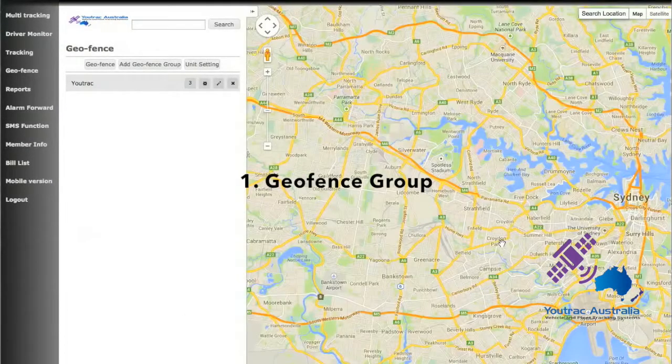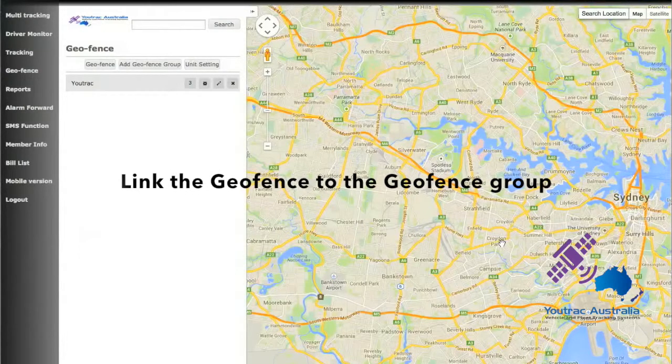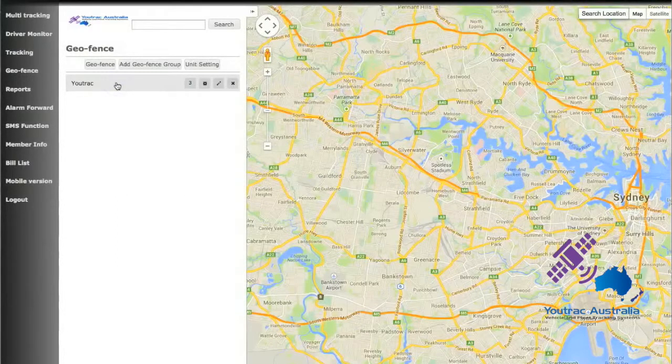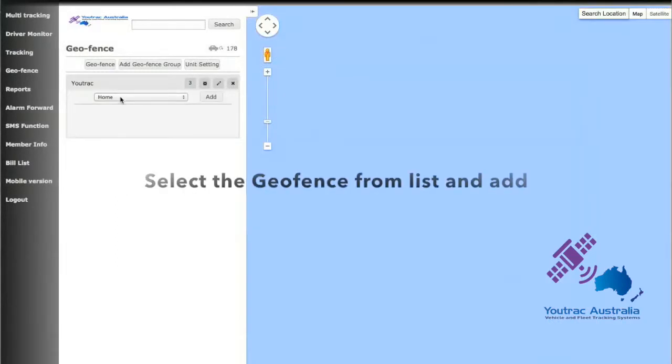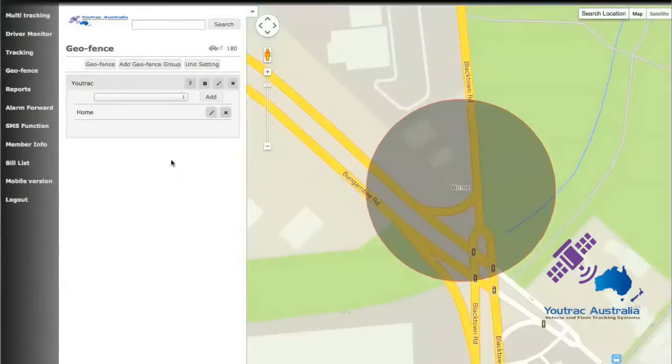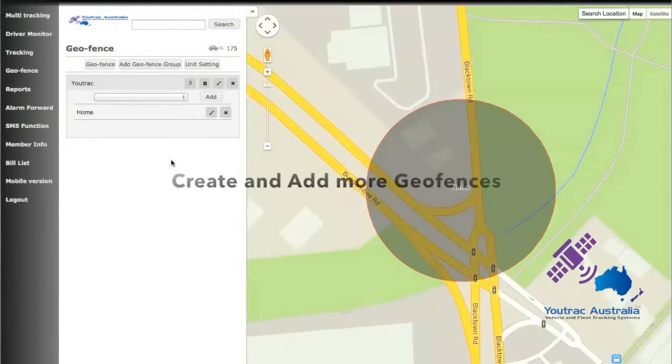Now that we have created a geofence group, done the unit settings and created our geofence, it's time to link our geofence to the geofence group. Simply click on the grey bar next to your geofence group name and you'll see a drop down list that shows the name of our geofence. You simply click the Add button, OK, and that geofence is now linked to your geofence group.